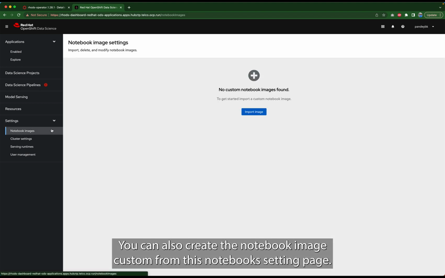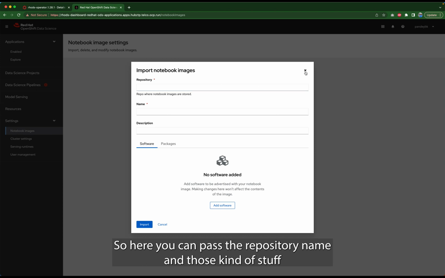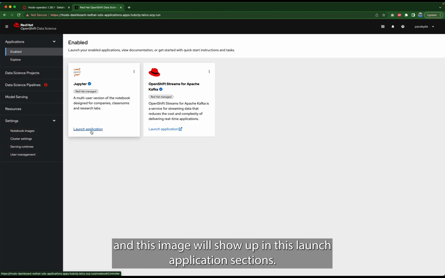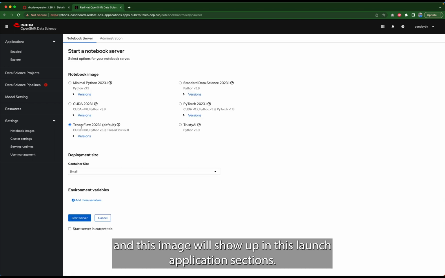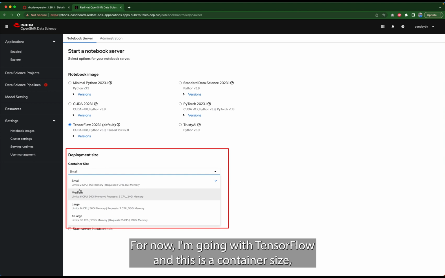There is another way you can also create a custom notebook image from this notebooks settings page. So here you can pass the repository name and those kinds of things. And this image will show up in this launch application section as soon as you create it. For now, I'm going with TensorFlow.